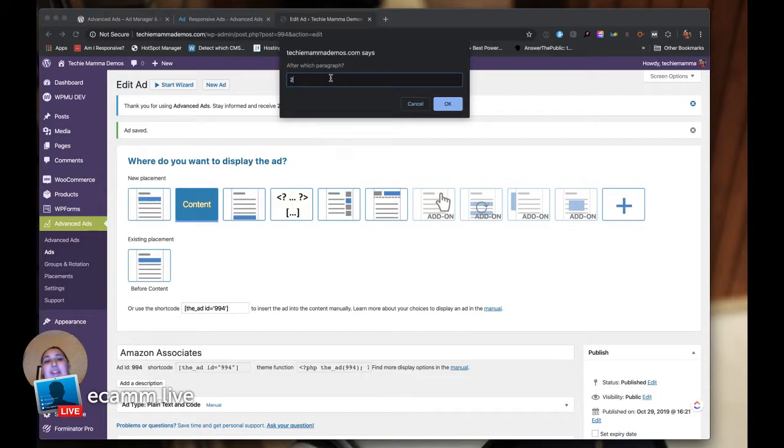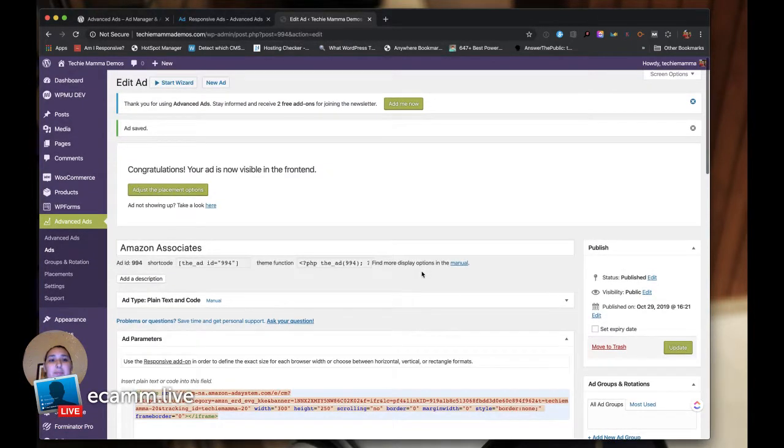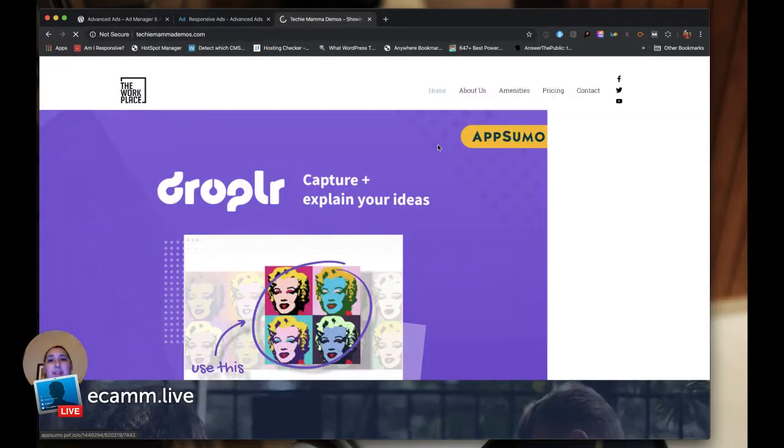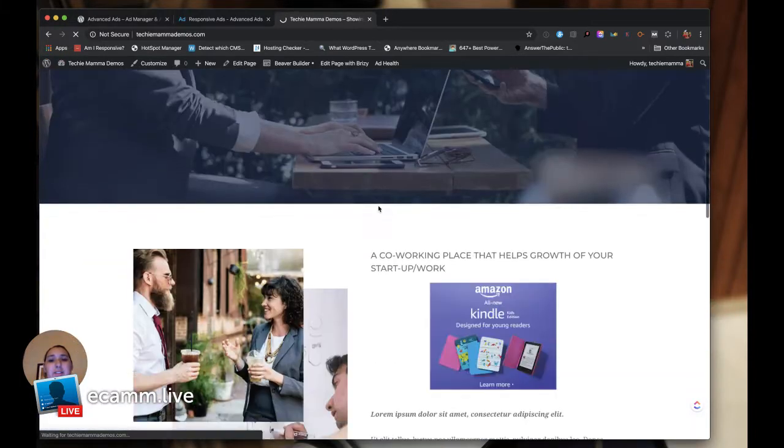So let's say we want it after 2 paragraphs. After kind of we get started, we want the ad to show up. All right, so if we switch to our front end, and let's go to a page that might have a little bit better content.